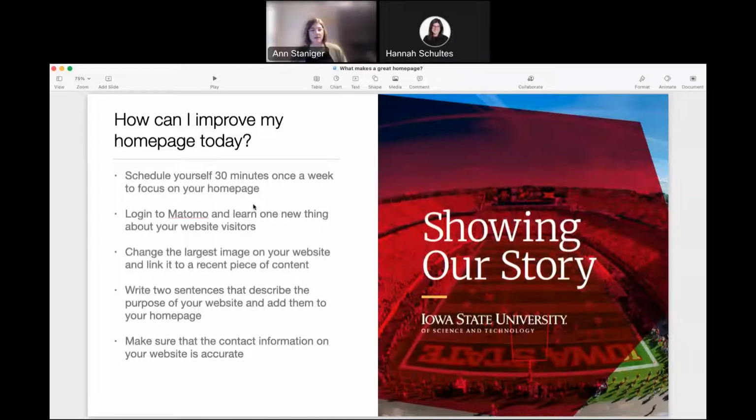Write 2 sentences that describe the purpose of your website and add them to your homepage. So maybe you'll spend 2 or 3 weeks working on those 2 sentences in your 30 minutes. And that's totally fine, because those 2 sentences are going to drive so much more connection to your site visitors that it's worth spending that time to do that. And make sure that your contact information is correct. That's something simple that you could even do today. You just make sure your contact information is correct.